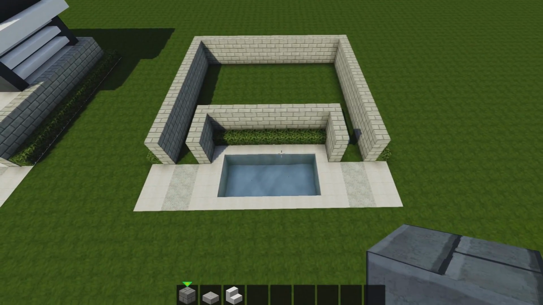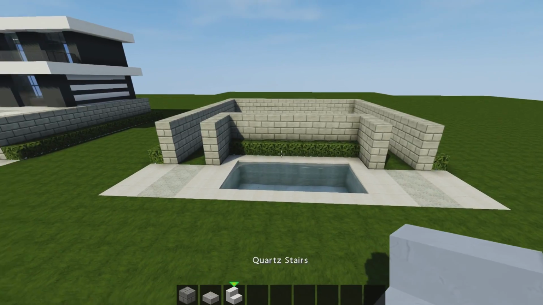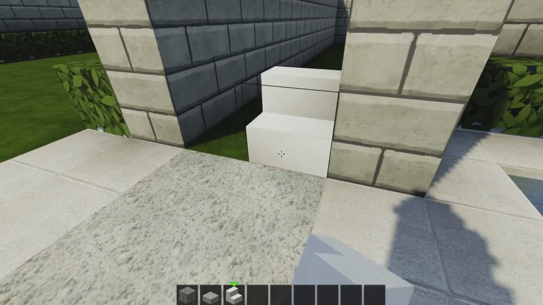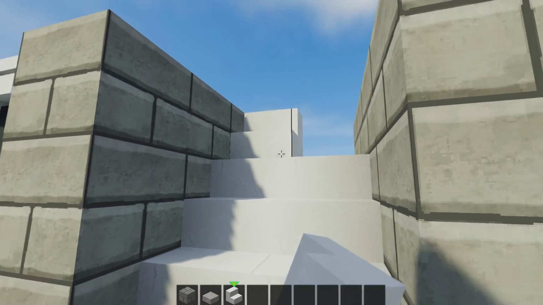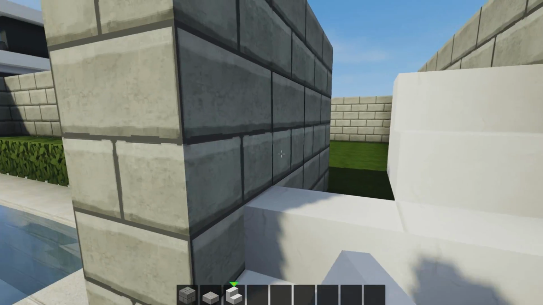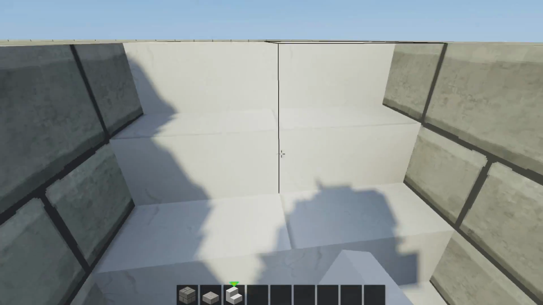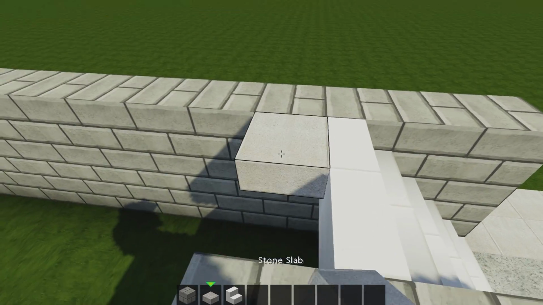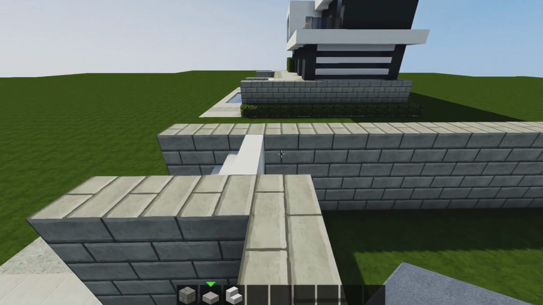Okay, perfect. Now all the stone bricks are 3 in height. Next we're going to grab our quartz stairs, and we're just going to start placing these 2, 2, and 2. So you have 3 sets of 2 stairs going all the way up, reaching the top level of the stone stairs. And then in this little gap here, we're just going to place 2 stone slabs on either side.